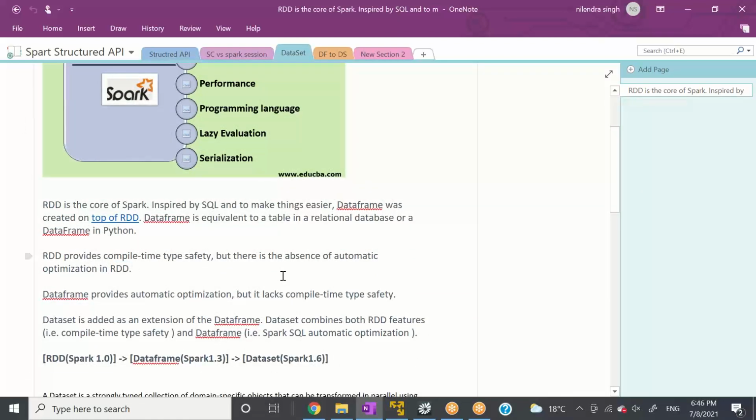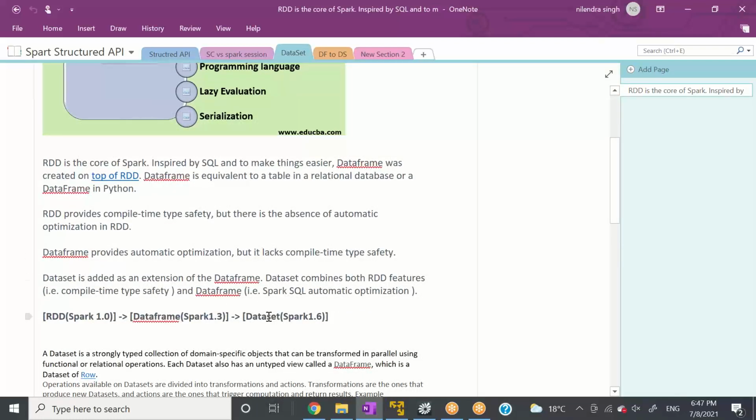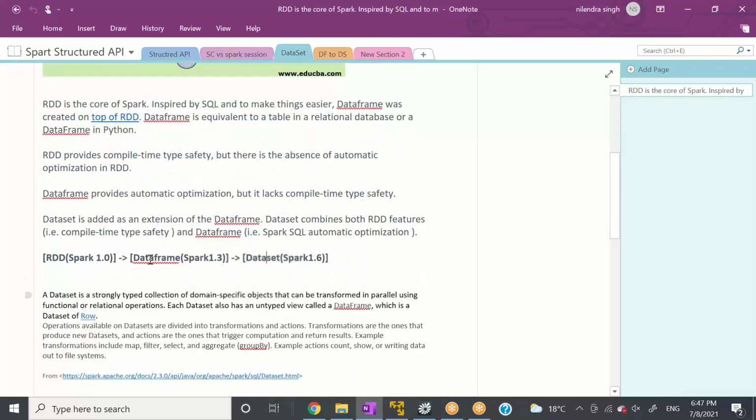When we talk about RDDs, they are low-level coding in which you need to know a bit about coding. You need to tell both how to do things and what to do. RDD's best benefit was compile time safety. If there's some error, it won't compile. DataFrame provides automatic optimization, but it lacks compile time safety. Then people came up with something between RDD and DataFrame, and that's where Datasets come into the picture. So Datasets combine both the RDD feature, that is compile time safety, and the DataFrame feature, that is SQL automatic optimization. RDD was the feature of Spark 1.0. DataFrame came in Spark 1.3, and Dataset came in 1.6, right?